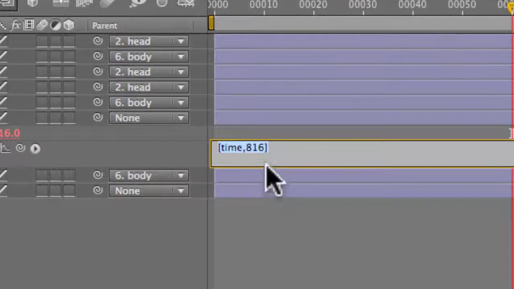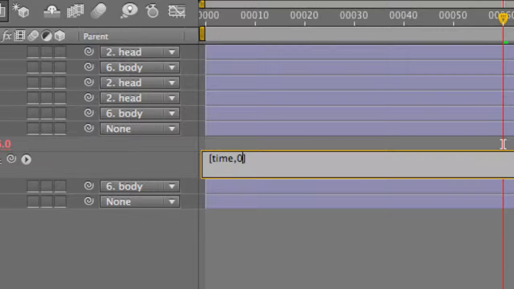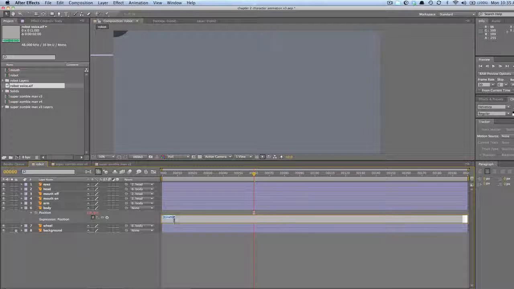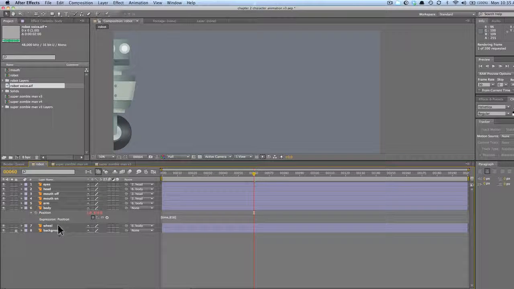Now, if I was to set this to 0, there you go, you can see he would have been up there. So I need to use the position that the file was originally set to. There we go. Now, when I RAM preview this, you'll see the robot doesn't look like he's moving, when in fact he's just moving very, very slowly. He's just moving 1 frame per second.